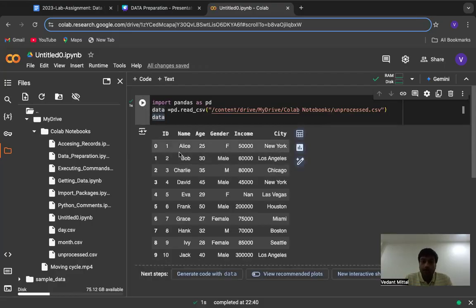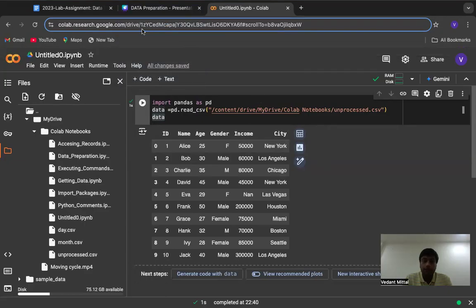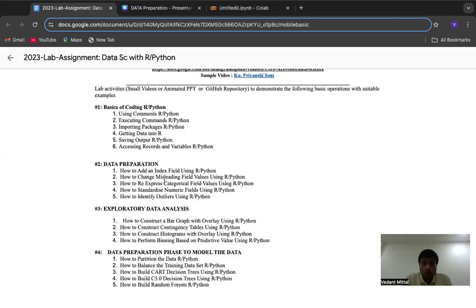As you can see the output of the file, you can see here the ID, name, age, gender, income, and the city. As you can see in the gender, there is F, male, M, so this might confuse the user. So the next thing we'll see now is how to change misleading field values. Now, first we'll see how to add an index field using Python.